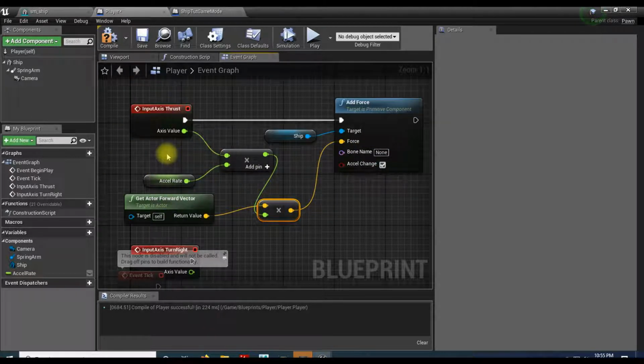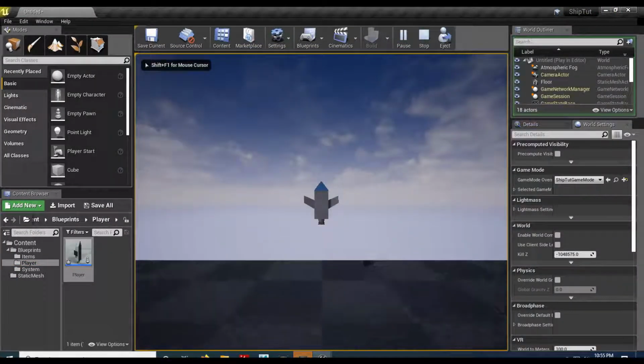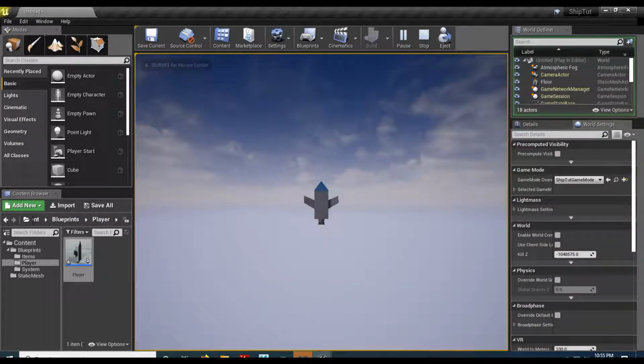So now this is going to do a little bit of math, figure out which way we're facing, and apply this. So if I use that, that'll allow me to go forward, right? But I don't really want to go forward. I want to go up.